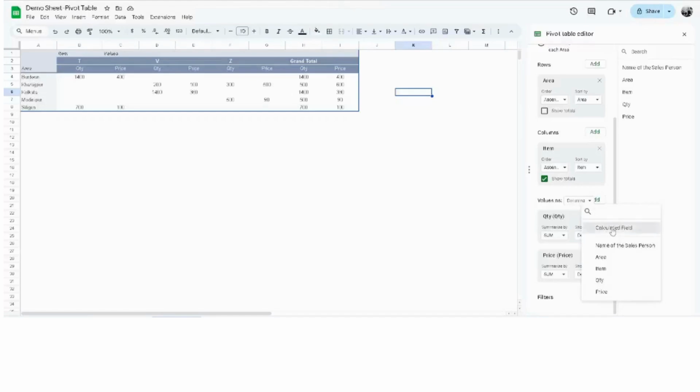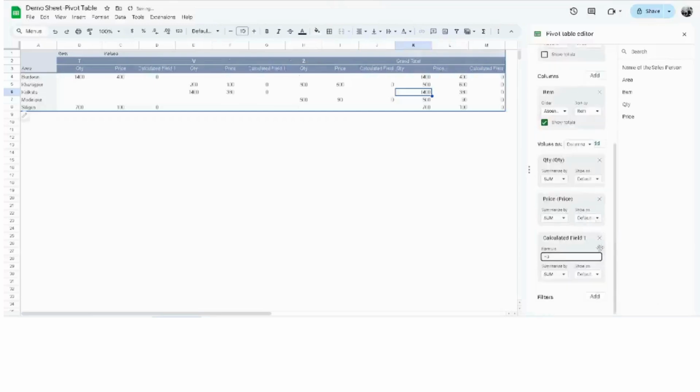So we click there and one calculated field has been added. Now there is a small trick here, and that trick will actually help you to calculate the quantity and price. The trick is that you have to type the formula here in the calculated field, and we are using a very simple multiplication formula.